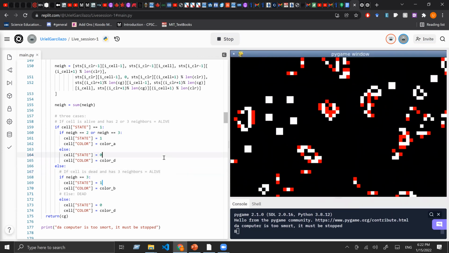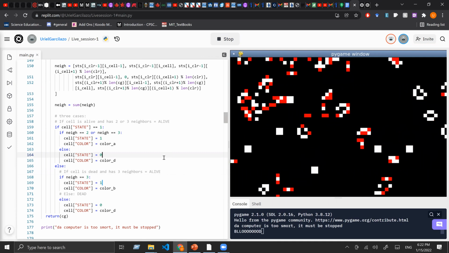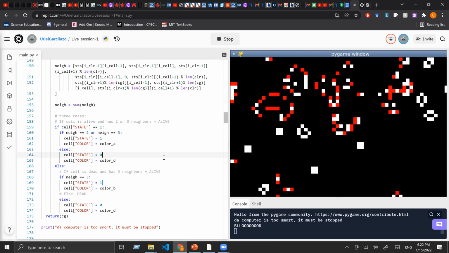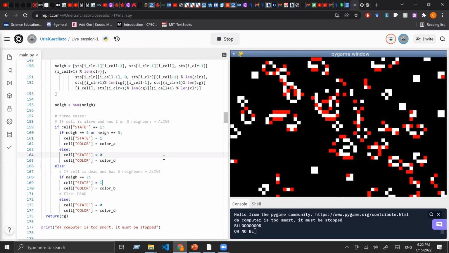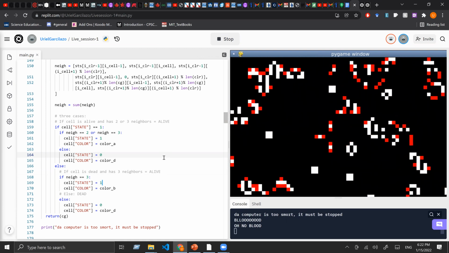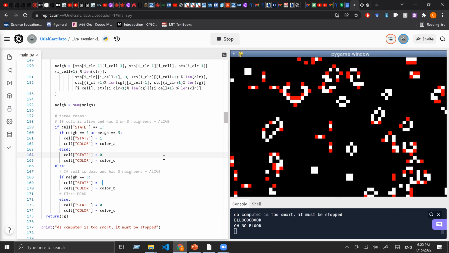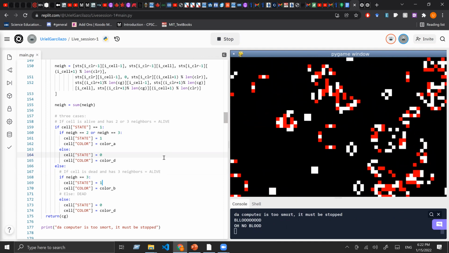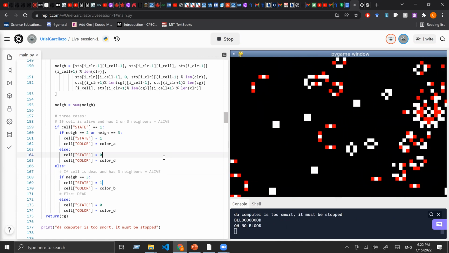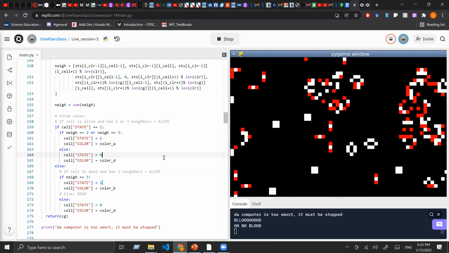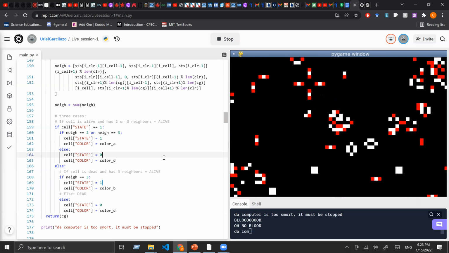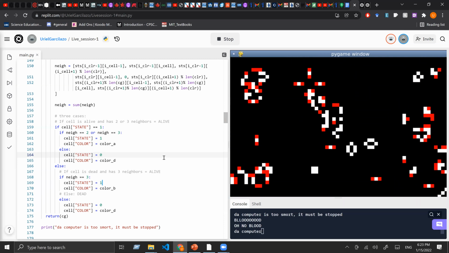Now, the squares that are red are those cells that are born in this generation. If they survive to the next one, they turn white. Otherwise, they just stay red. Okay? So that is how easy you can change the behavior of your program if you work systematically.